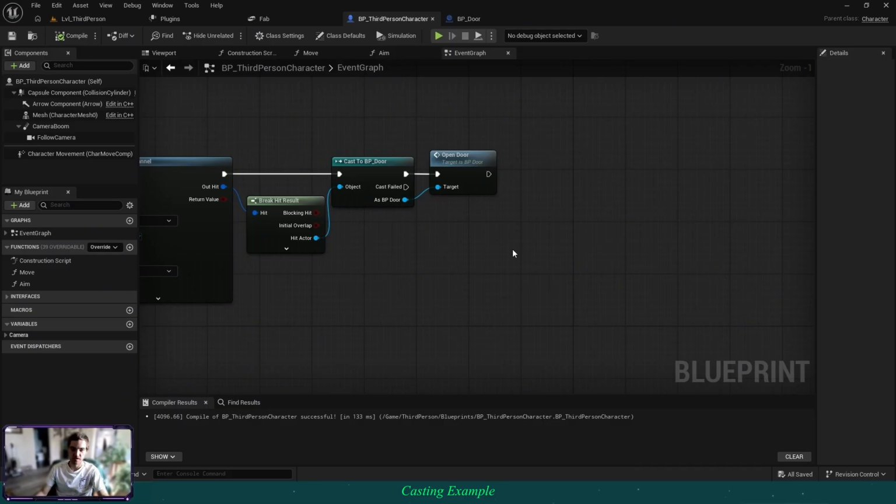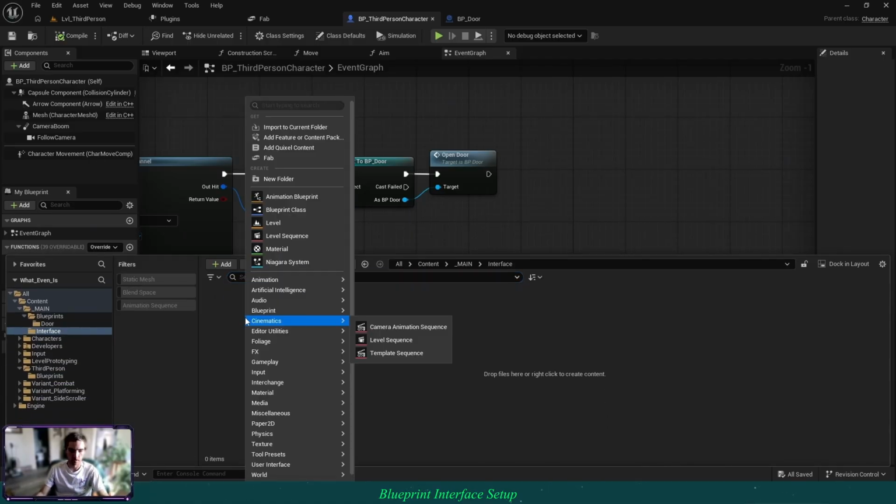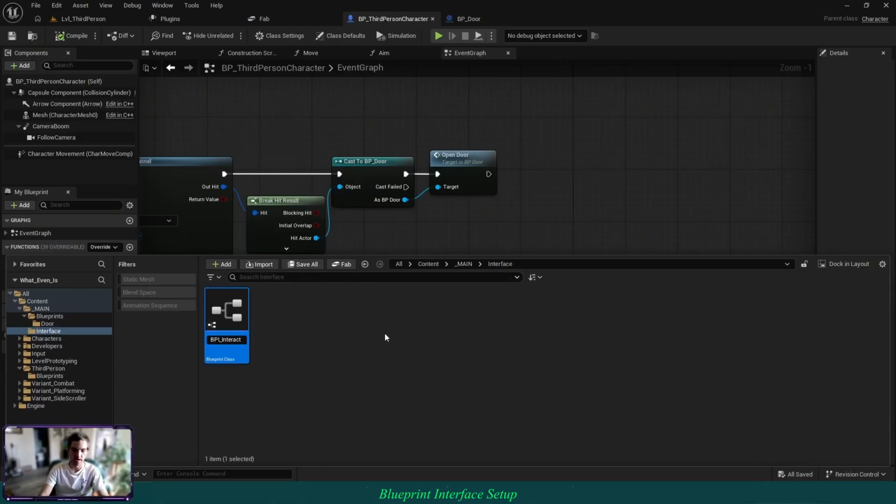this can get really messy in the future. So instead, we can create something like a blueprint interface, and we can call that something like BPI Interact. So you can open your content drawer, right click, click blueprint interface, and call this BPI Interact.